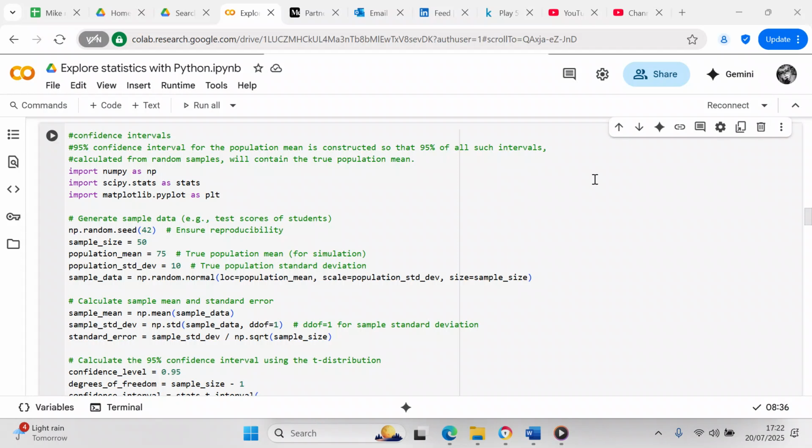So we're going to use Python to demonstrate these confidence intervals, and we're going to import 3 Python libraries to do it. The first library that we're going to import is NumPy as np, which is the numeric library. Then we're going to import scipy.stats as stats, which is the statistical module of SciPy, which is the scientific library. And then finally, we're going to import matplotlib.pyplot as plt, which is a visualization library. So we're going to generate some sample data, which is test scores of students.